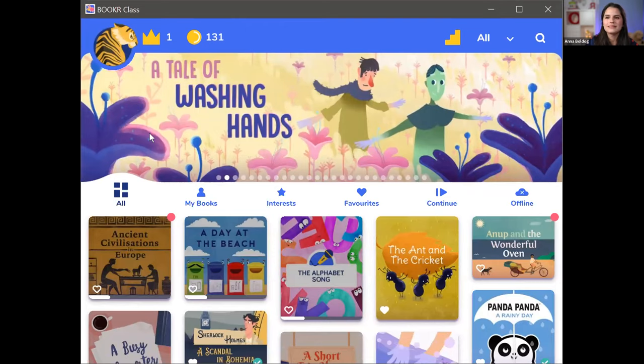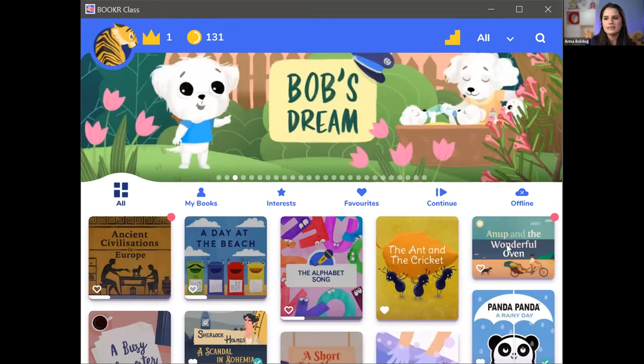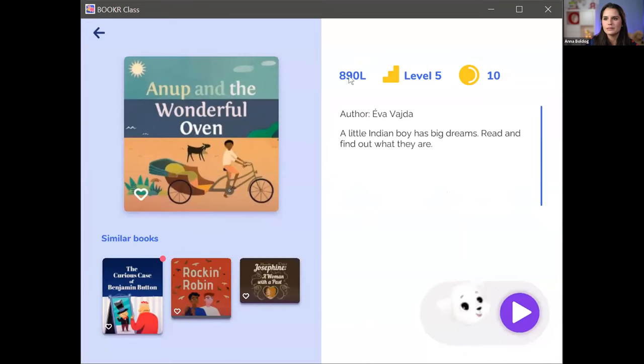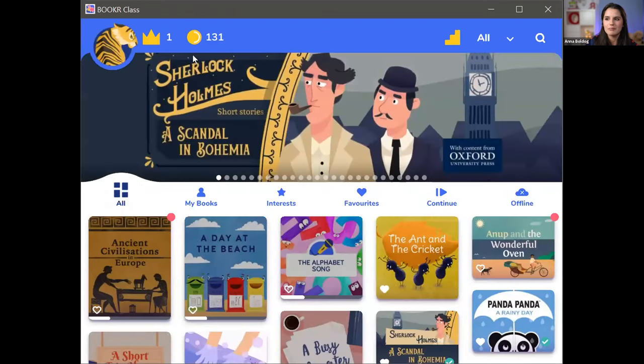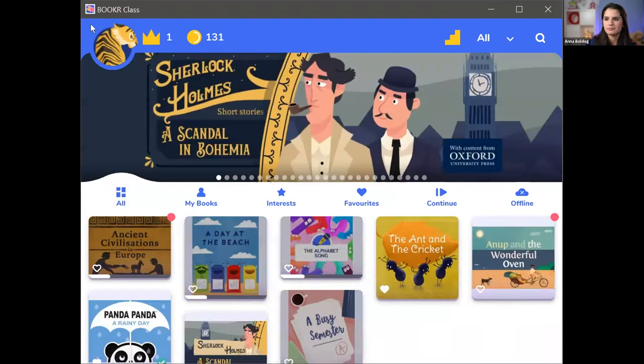Some other new things that you can see up here that we introduced is the coin collection. So every single book, when you open a book, you see the coins that you can earn from them. They are adding up here. And you also have a streak. If I go on my profile, you see that I read in a row one day, and this you can collect, as well as the coins, and you will see the time you spent reading in total.